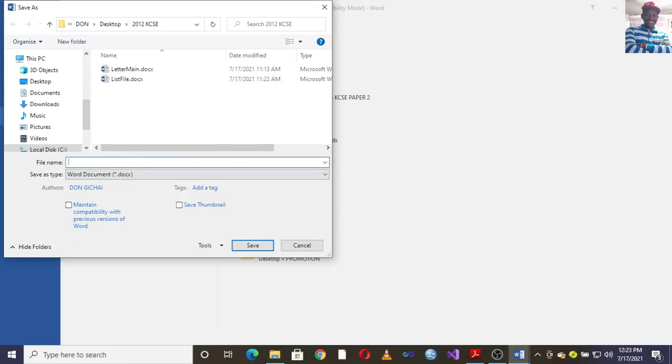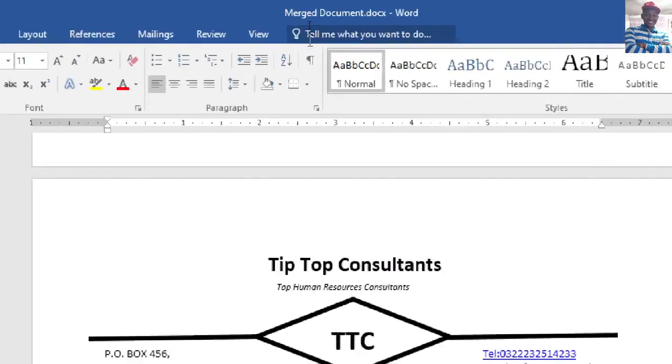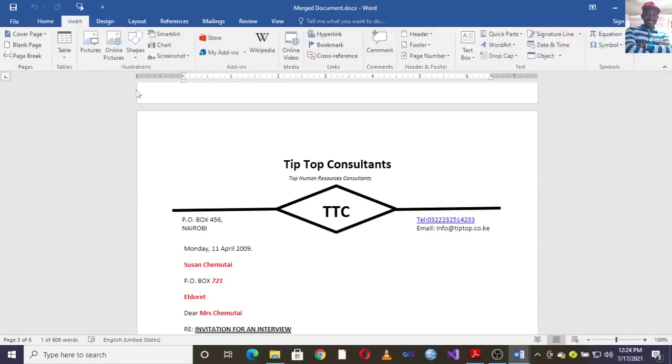This one is merged document. Remember, spelling mistakes are penalized in national examinations, and therefore you need to be very keen on how you write your answers. This is documents, merged document. This M is capital, therefore you'll be penalized if you don't do that. Therefore I save it. I save that one as merged. You see, up here we have merged document.